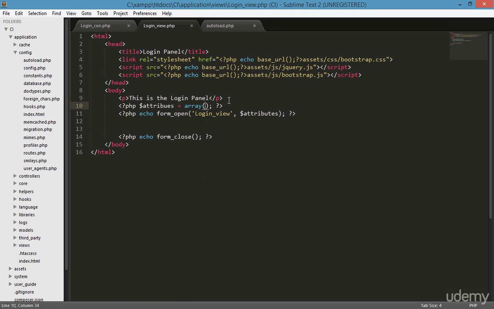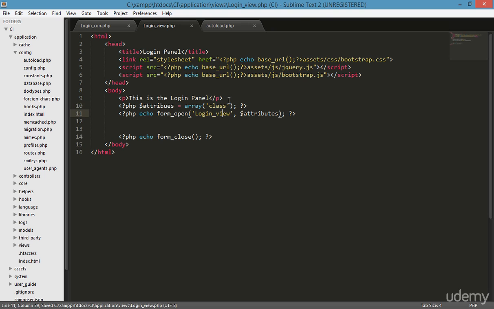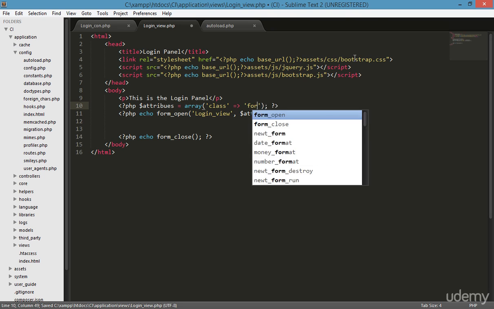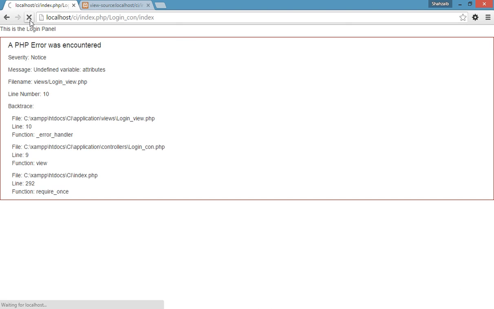And here I'm creating the class first. I'm going to assign the class to this form. For example, if you know about Bootstrap, then you know that for enabling Bootstrap in the form, we have to apply the class form-horizontal or form-inline, whatever style you want. So the class, and then the value of this class, as I'm typing, form-horizontal. Not any more things I'm going to put. I'm going to the browser and refreshing that, and again I'm getting the error undefined variable attributes.